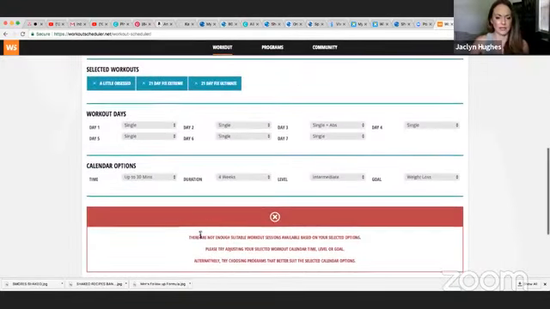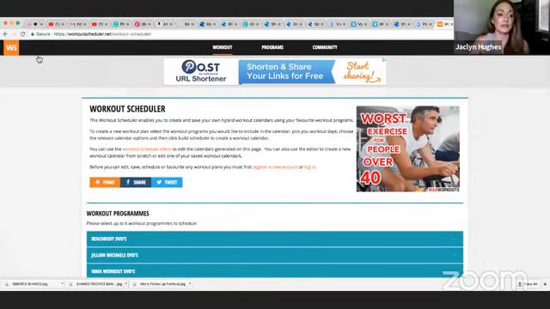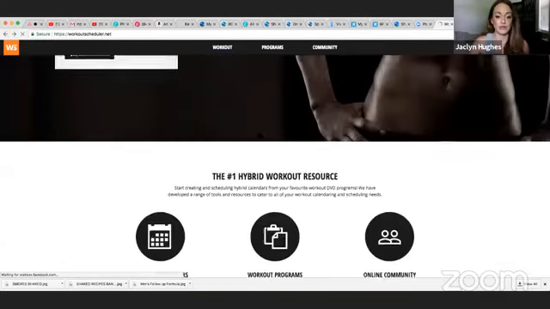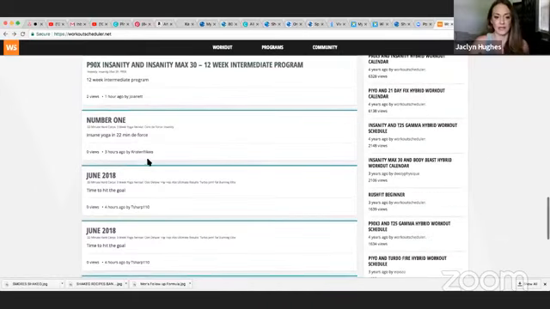Right now it looks like it's got a glitch, but it'll crank out a schedule that looks like the one we just showed you on the previous page when you click on these, which is kind of a cool deal to have, and it really lets you utilize all the different tools and options so that you're never bored and you're always getting different variety in your workouts.